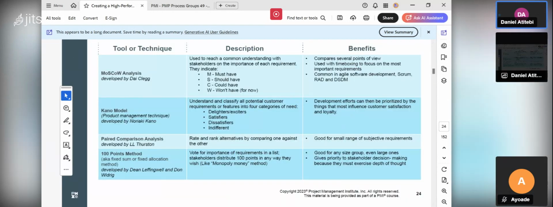So the other one is called the 10 point method. Another name you can call it is what? Fixed sum or fixed allocation method. It was developed by Dean Leffingwell and Don Widrig. What is this one talking about? It's about a voting method.